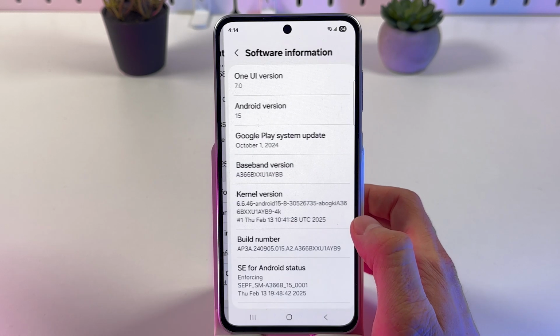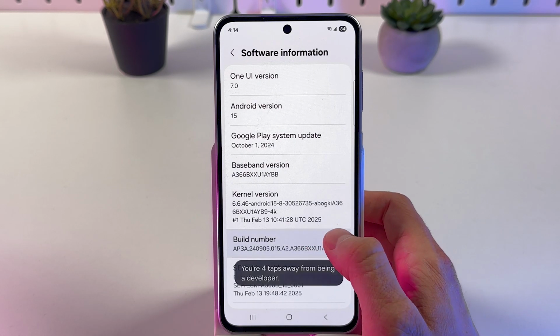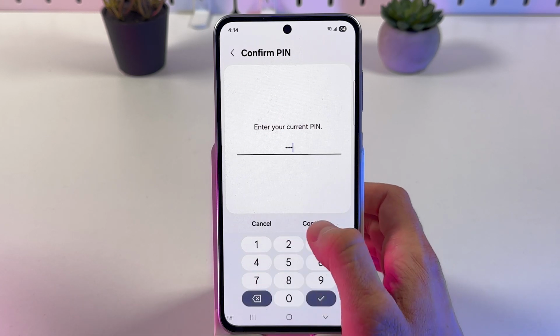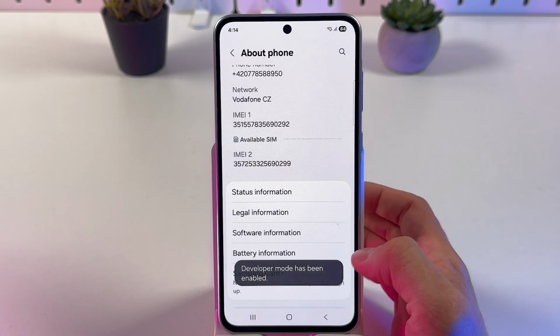Great. As our next move, let's open up our settings, scroll down to our About Phone tab. Now find your software information, find your build number and tap on it 7 times. 1, 2, 3, 4, 5, 6, 7. Now confirm your PIN, press continue, give the permission to use developer mode.